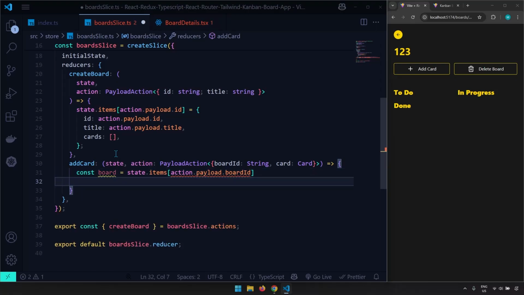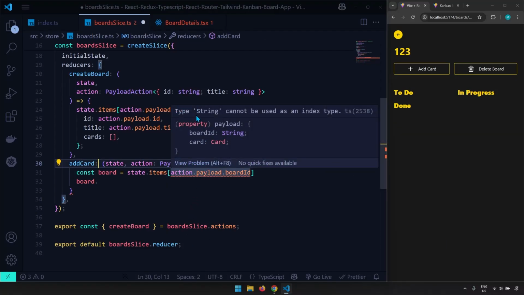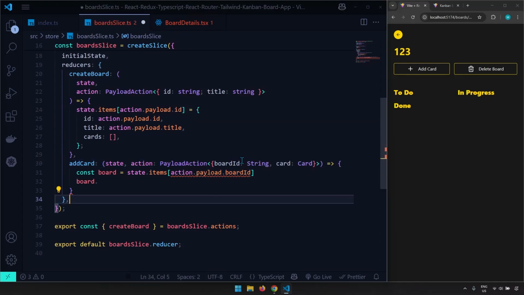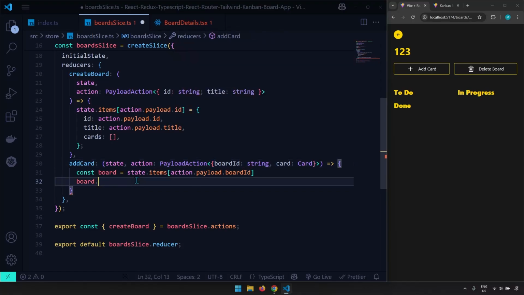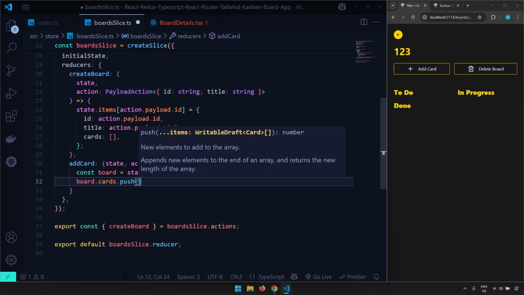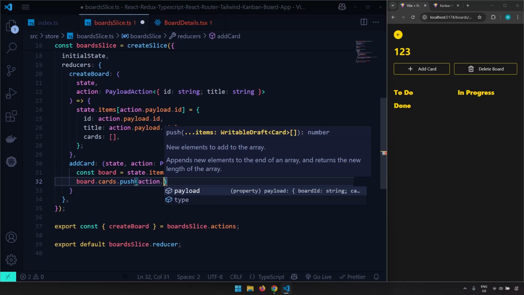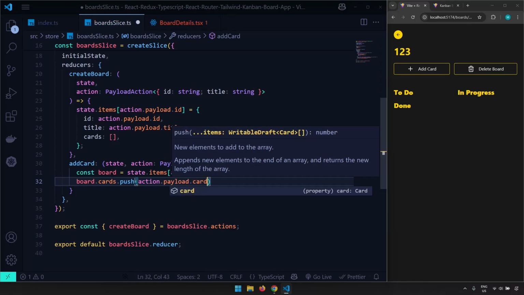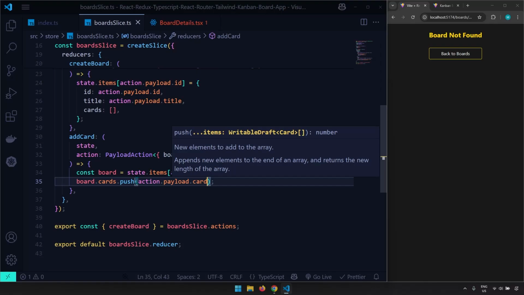And once we get this board, we are going to say board dot. Well, the dot doesn't work. It should work. So let me see what this problem is. This type string cannot be used as an index type. Oh, it's a capital S. It should be lowercase s. So on the board, we have these cards and we know the cards is an array. So we can just push some new card into it. And what do we want to push? Well, we are going to push the payload.card. And what is this card? The card is the new object that we created within the component itself. We sent it here and now we just push it to here.